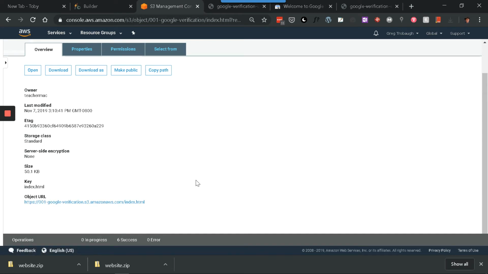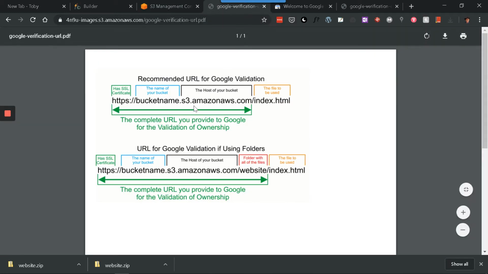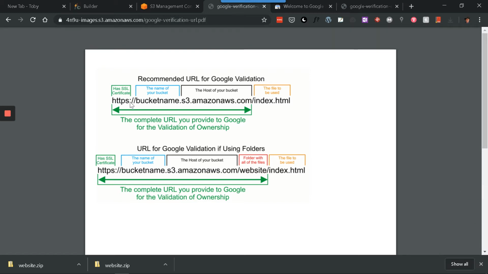Now I want to take a second to go over that a moment. If you notice, it's got the SSL certificate, so it's got HTTPS. It's got the bucket name. That's the name of your bucket. Where it's being hosted, which is the s3.amazonaws.com. And the file is the index.html. You want the complete path up to the file name.